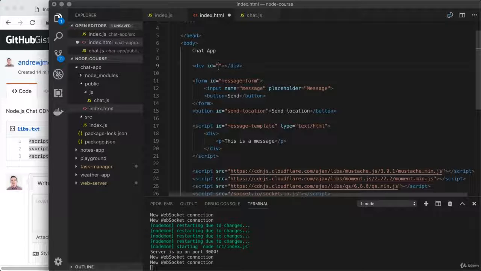I'll give it the ID of messages, and we're done. There's no need to put anything inside of here. We'll be adding things inside of there dynamically as chat.js goes through the process of getting new chat messages.